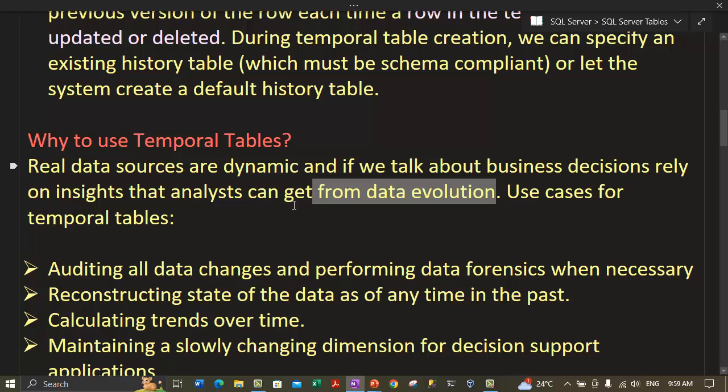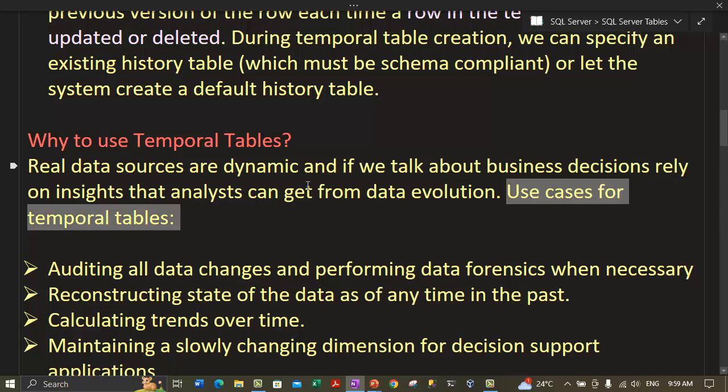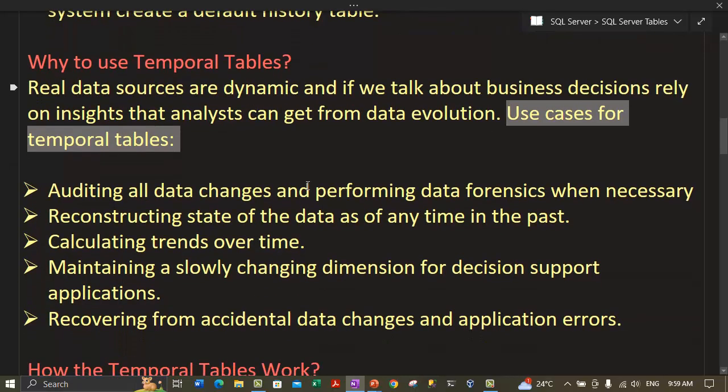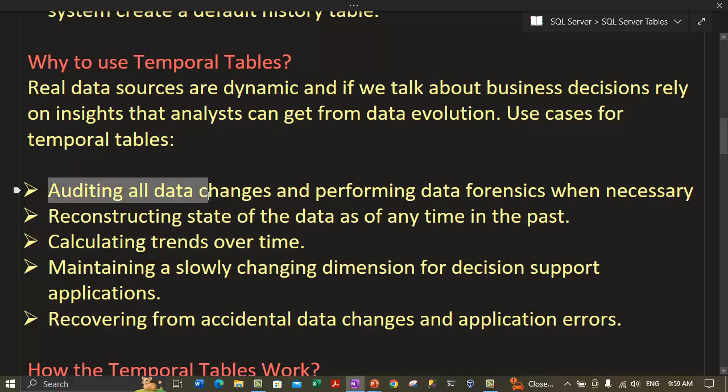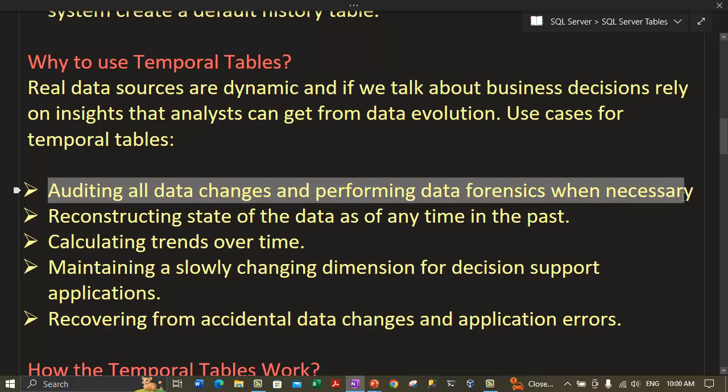And let's discuss some of the use cases for the temporal tables, where keeping the temporal tables is useful. There are some situations where we do need to keep the temporal tables. Whenever we are doing auditing, if we want to audit all data changes and perform data forensics when necessary, we need to keep the historical data. In those cases, temporal tables are useful.